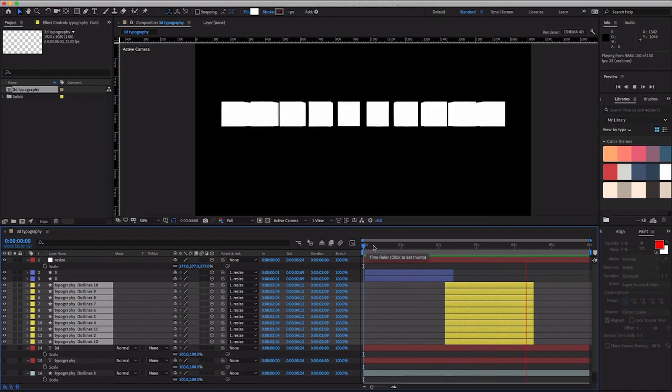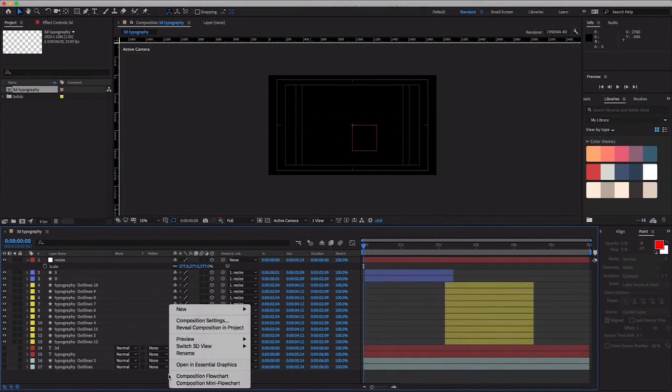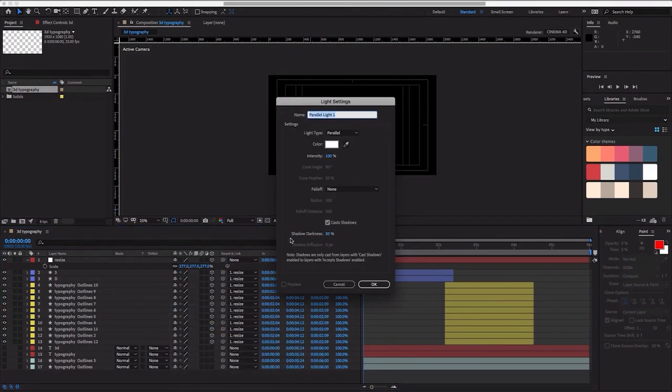Yep, looks good. Okay, so let's add some lighting to this. So we have it coming out and doing that. So I am going to right click down here, go to New, Light, and let's go for a parallel light. Now I'm just going to keep it at white, intensity 100, and let's put the shadow darkness to around, maybe we should keep it at 50. Just keep it at 50. I don't want it to be completely black.